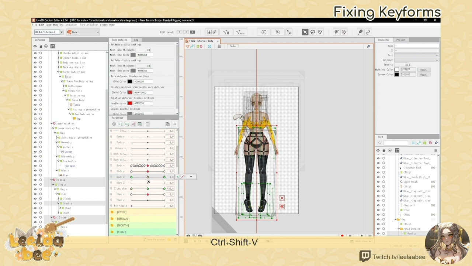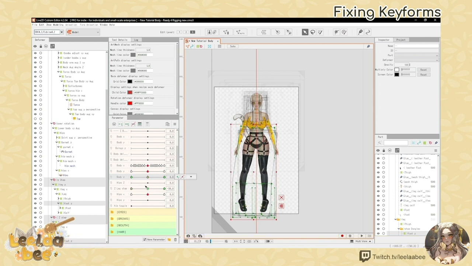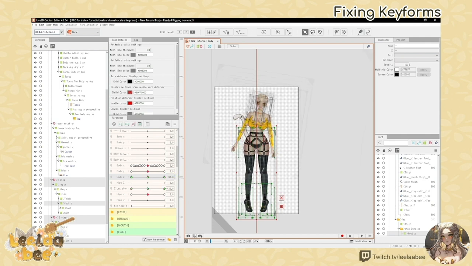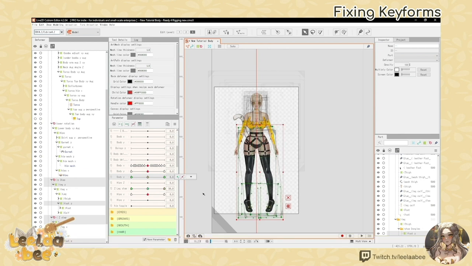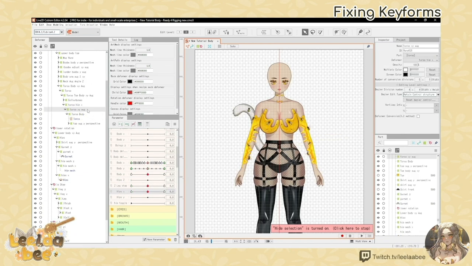And I went Control Shift V, so I pasted the values of that keyform. I then went to positive 30 body Z and positive 30 for Z leg step, and I went Control Shift C. And then while still being on positive 30 for Z leg step, I went to the 0 keyform for body Z and I went Control Shift V. And I pasted the values of the keyform.